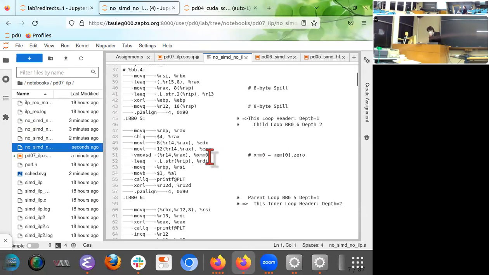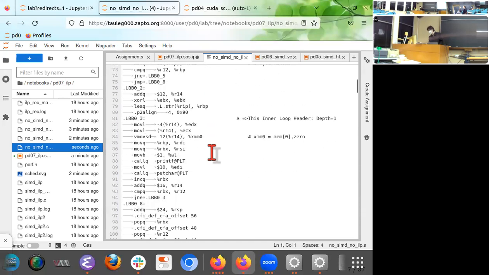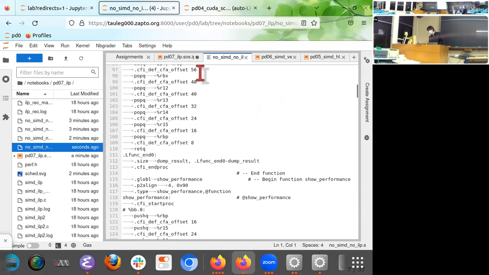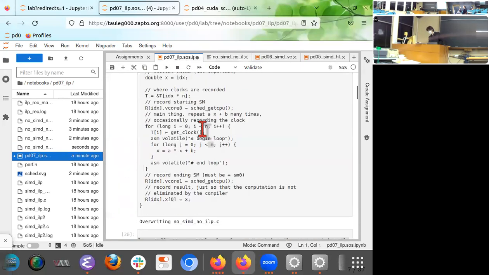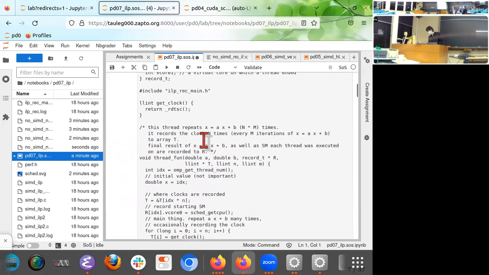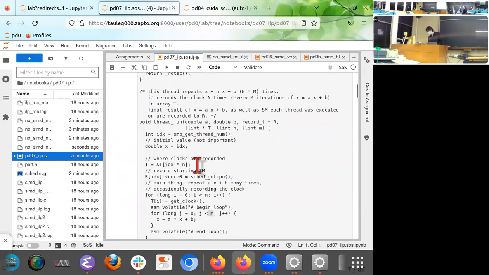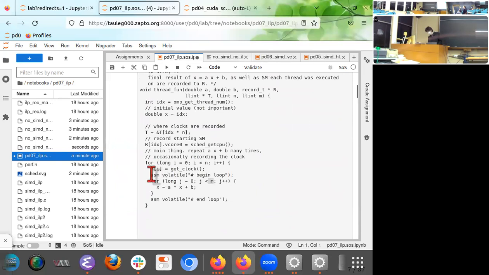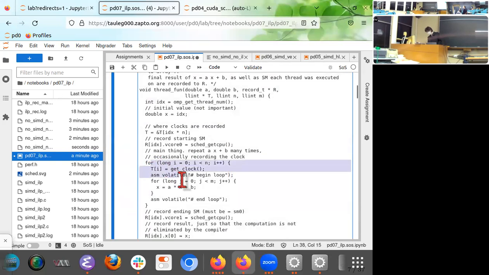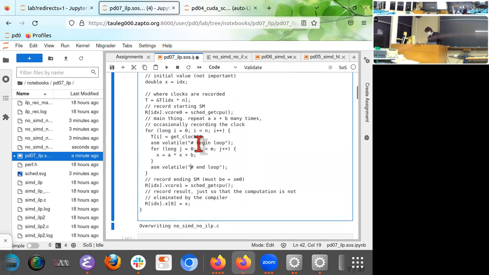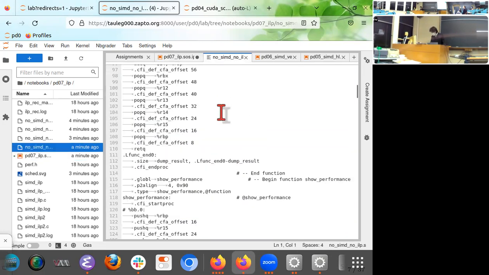And it's a bit challenging to locate the assembly code corresponding to the loop we are looking at, which is this loop. But you can actually locate the assembly code by searching for this string: begin loop.